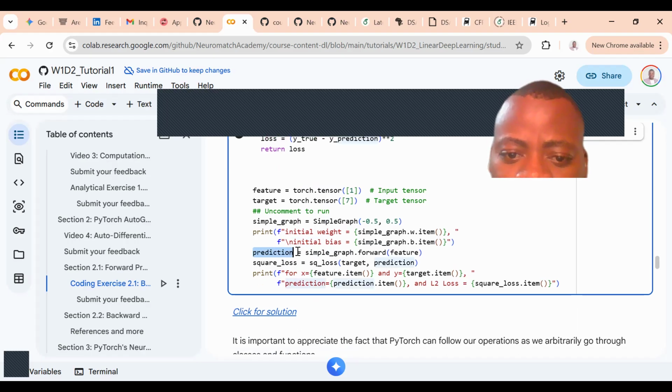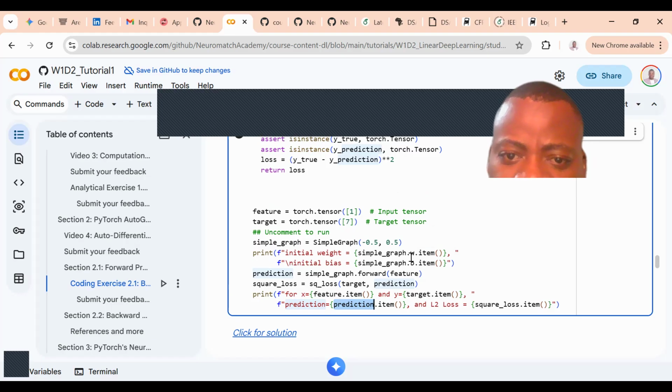The prediction, also from the simple graph, takes the forward and passes in the feature there to calculate the prediction, while the squared loss takes sq_loss, which is the name of the method. It takes parameters like target and prediction. And finally, it prints X using the placeholder format method, feature.item to get the value of X, and y_target.item to get the value of Y that will be placed on this placeholder, prediction.item, and the L2 loss, the squared loss.item, to get the L2 loss of this particular task. So this way we are able to build a computational graph.